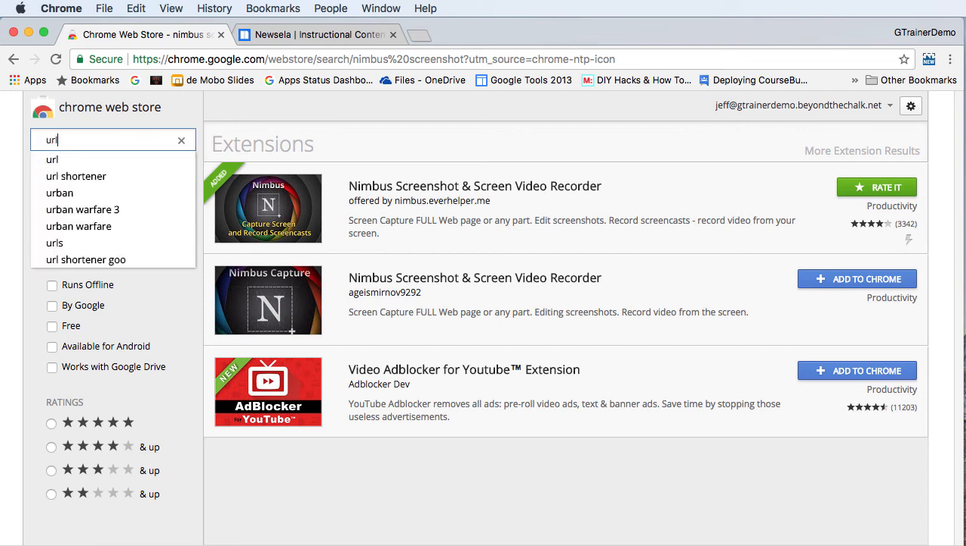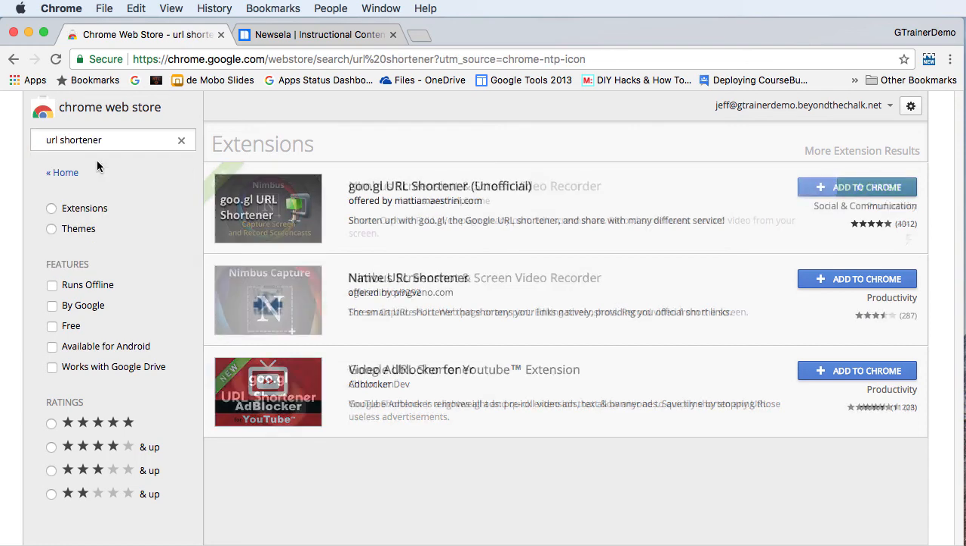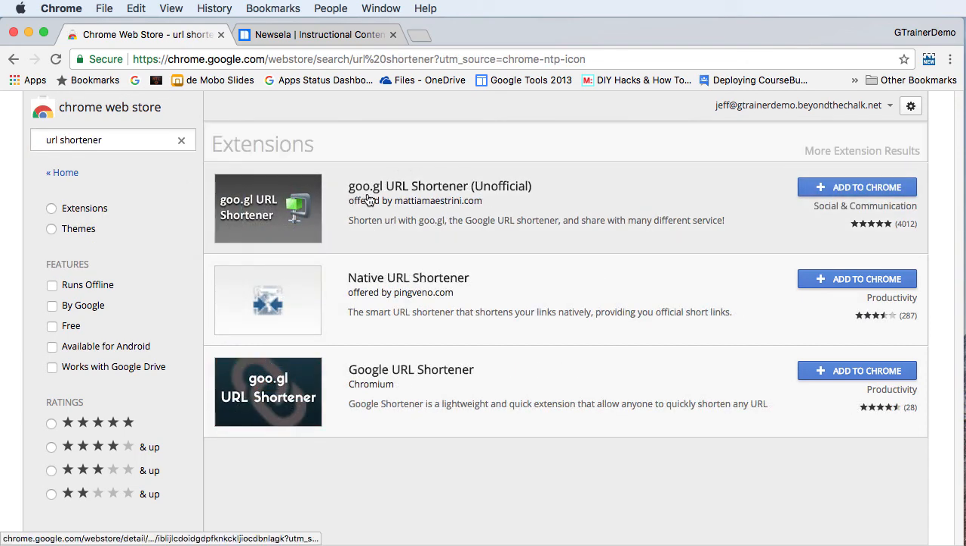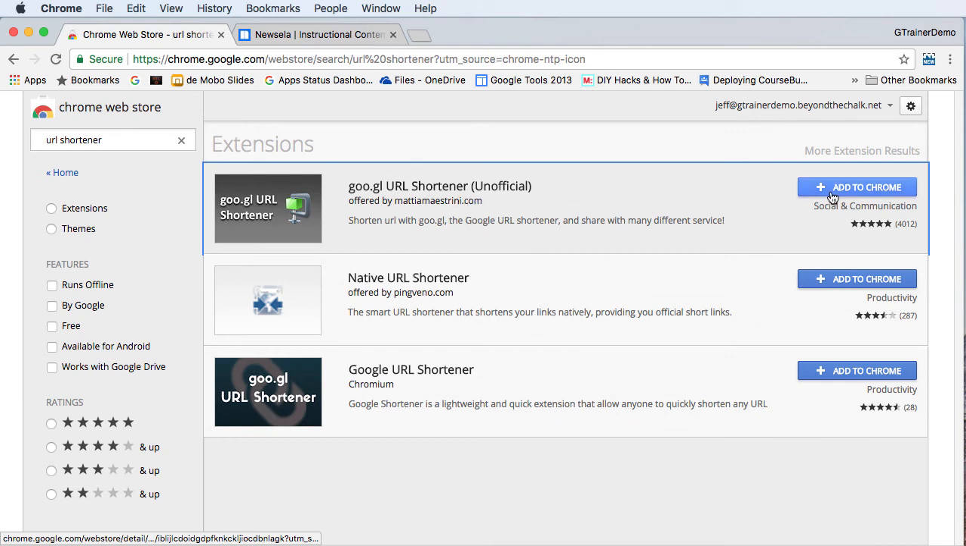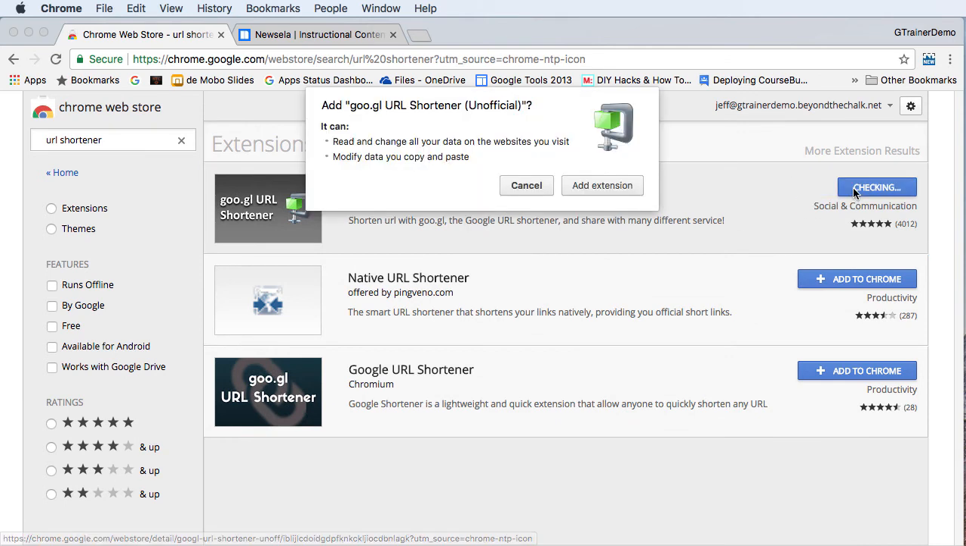So I'm going to type in URL, and you notice it comes up as shortener. That's the one I want, this URL shortener. It's a GOO.gl. And again, just to go through this process, I can click on it to find out more about it, or if I already know this is the one I want, I can just come over here and say Add to Chrome. And when I do that, a new box comes up.